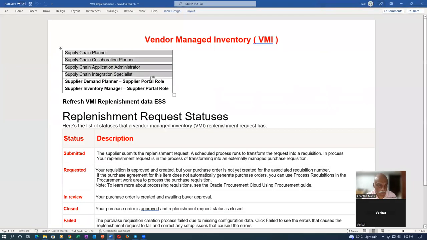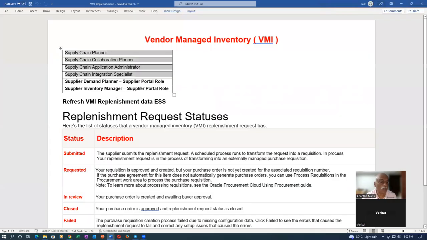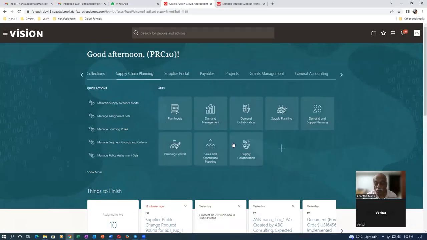If you're working on a mission, there is no need to give any role because everything is inbuilt. Since I'm working on a mission, I'm getting it automatically. Otherwise, upon giving these four roles, you'll get this icon on supply chain planning. That is required for VMA.